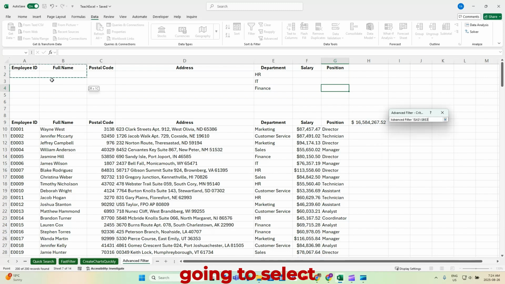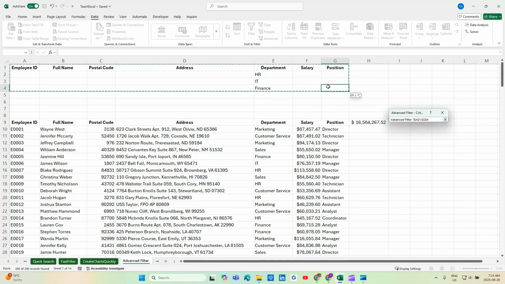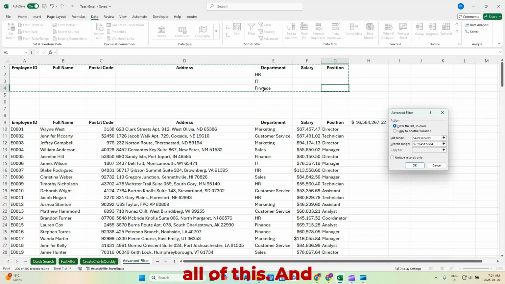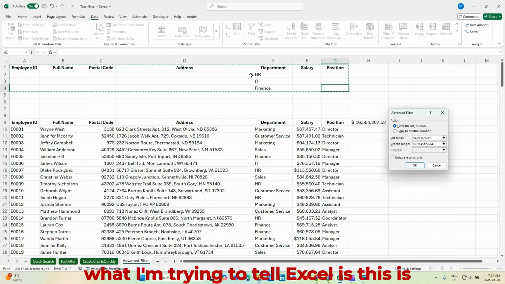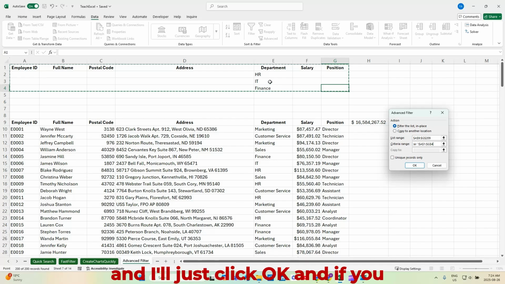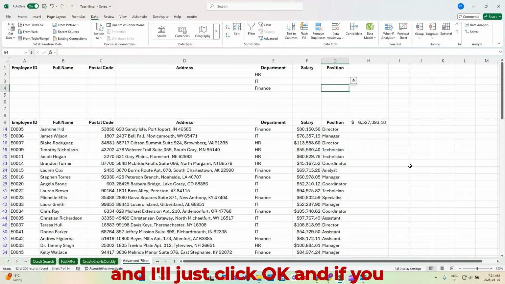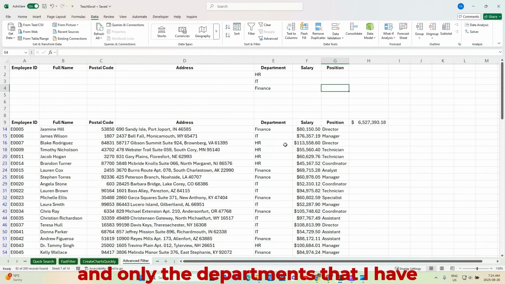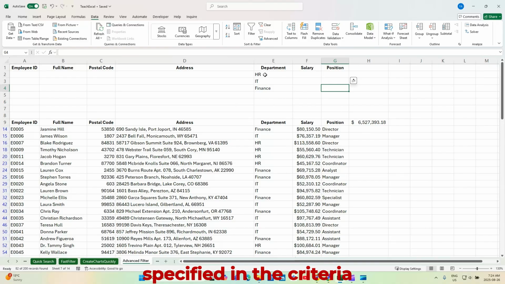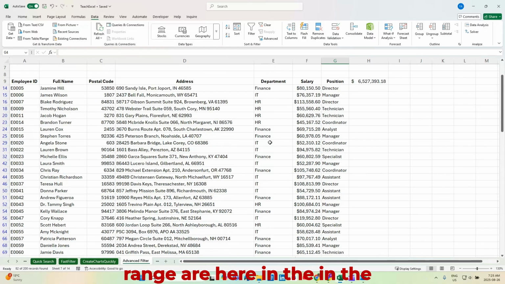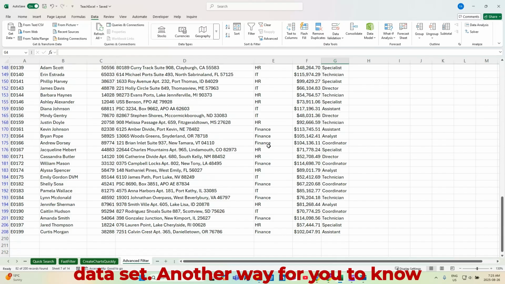I'm going to select all of this. What I'm trying to tell Excel is that this is the area that I want to filter with. And I'll just click OK. And if you noticed, the amount changed, and only the departments that I have specified in the criteria range are here in the data set.